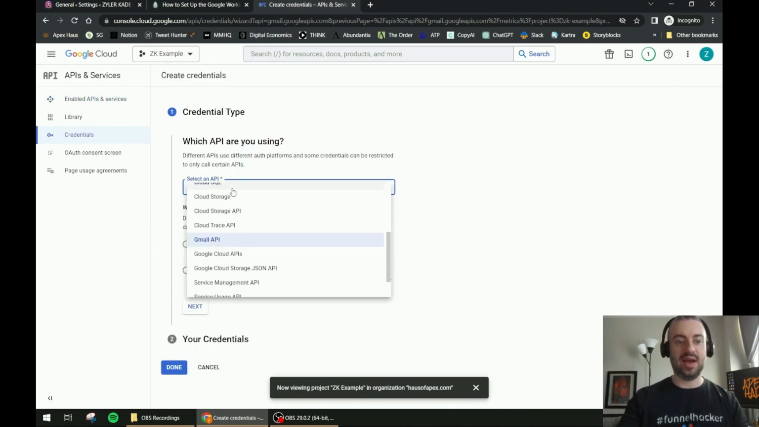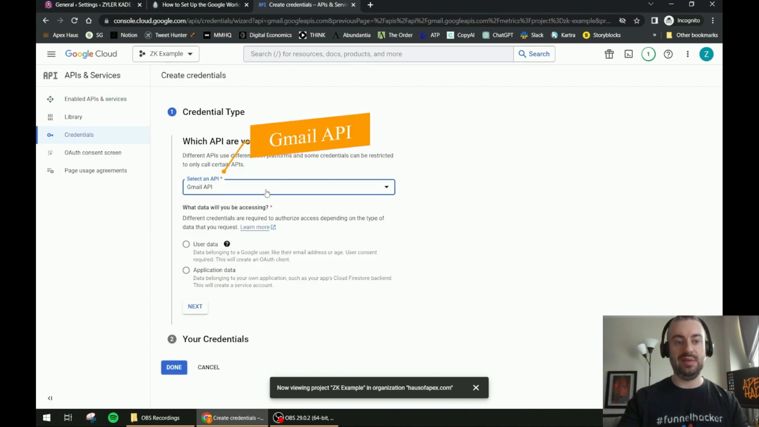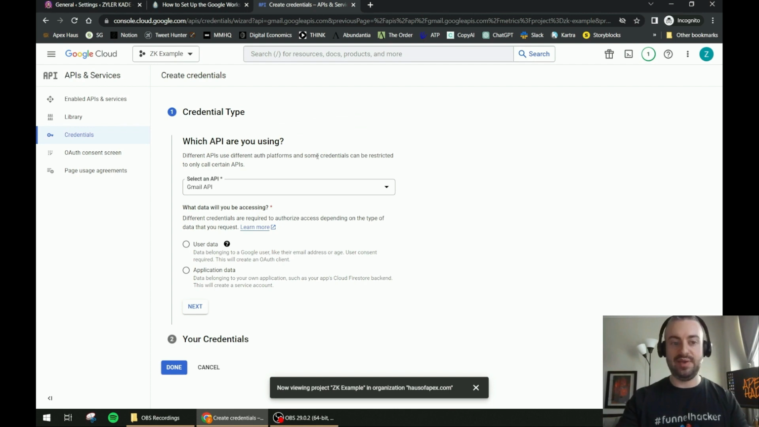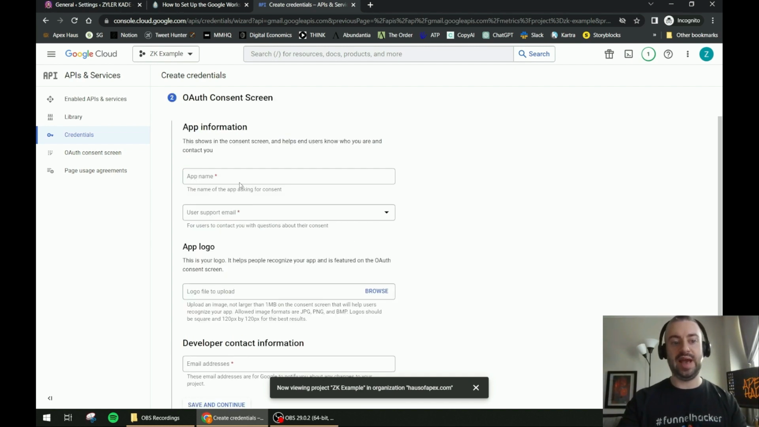For select an API, you want to make sure Gmail API is selected. If you don't see this here, then you may have accidentally not done the Gmail API for whatever reason. So just go back to the beginning and make sure you select Gmail API. We're going to want to select user data and click next. And then you're going to need to create an app name, an email address, and an email address again. So for app name, again, I'm just going to call this one ZK example SMTP.